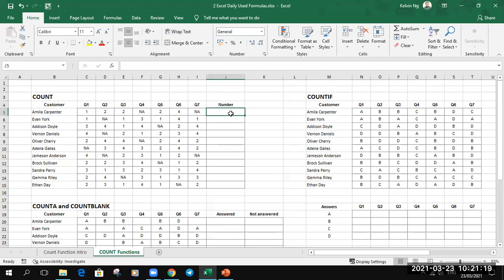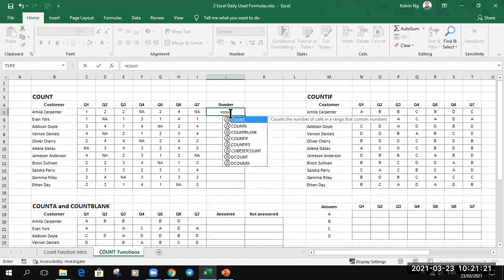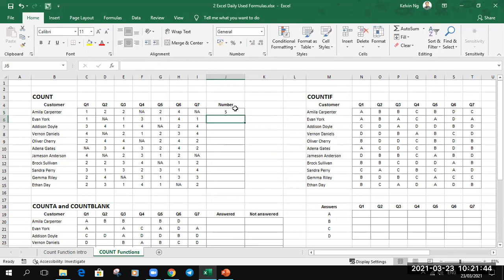So this is what I'm going to do. I'm going to write here equals COUNT, C-O-U-N-T, and I will highlight the range. The reason I choose COUNT is because I only need to know how many questions are relevant to Amila Carpenter. Those which are not relevant are an A, which are text. So I'm going to count only those that are relevant to Amila Carpenter. There are 5 questions relevant to Amila Carpenter. All I need to do is just copy it down. Just go to the little dot and drag it down. That's it. I have that taken care of.